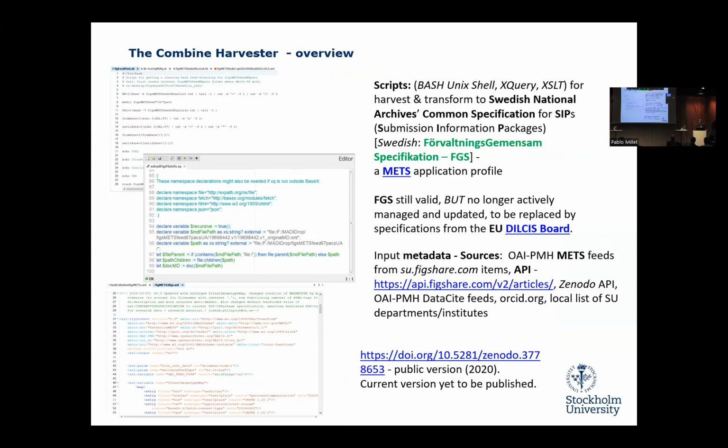So there are several scripts in this combined harvester. Then, like I just said, bash script, xquery, and xslt script. And for input metadata sources, we use OAI PMH feeds from Figshare. There is actually a feed which is already in METS format, although it's not complete. So that's why we have to transform it and also use the API to get the file metadata that is needed according to the FGS, the Swedish National Archives specification.